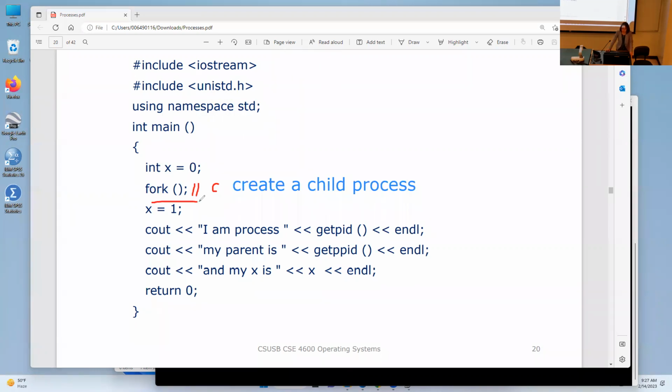So this process is the parent process. The parent process creates a child process. Now we have two processes. After the fork system call, we have two processes: one is the parent and one is the child. These two processes both execute this same code. They have the same variable.